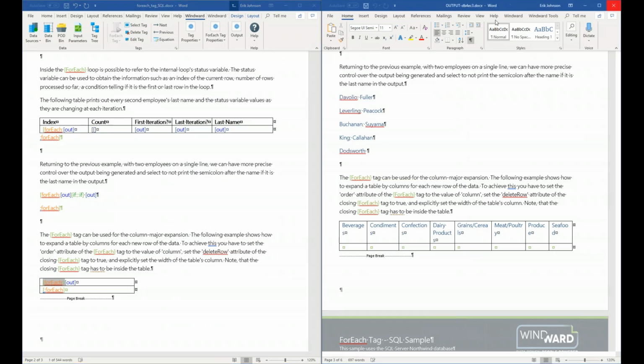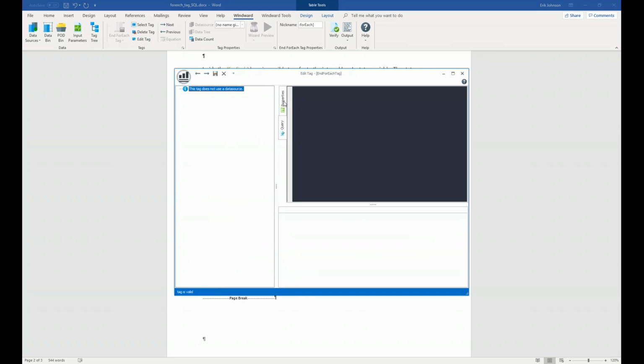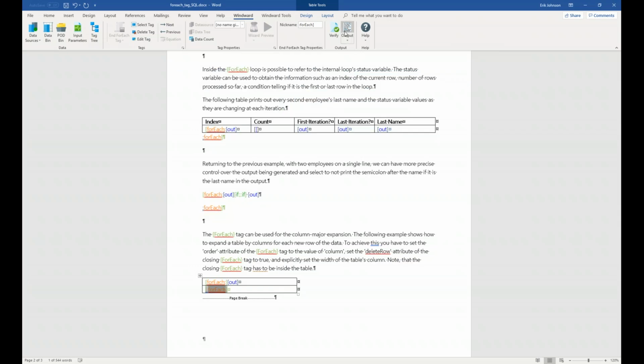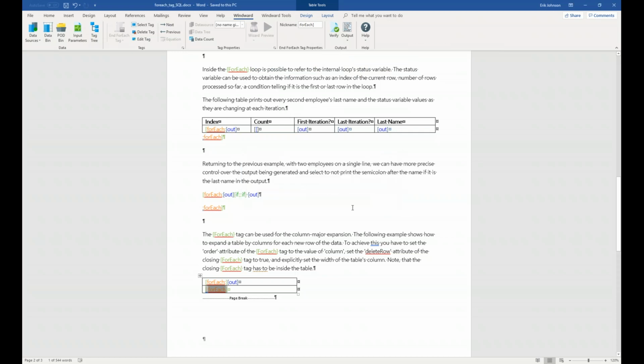All right. Now I'm going to change back the changes that we've made. Now go ahead and double click the N for each tag. Go to the Properties tab, and I'm going to change this delete row attribute back to true. I'm going to save it, and let's click Output, say yes, and now we should not see that extra blank row.